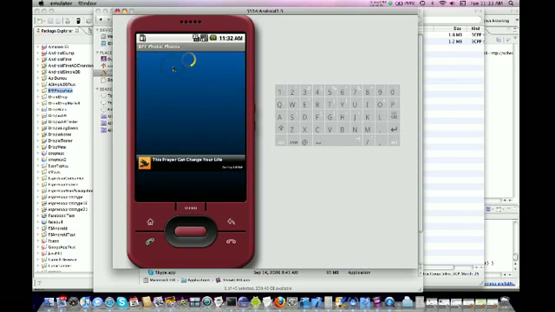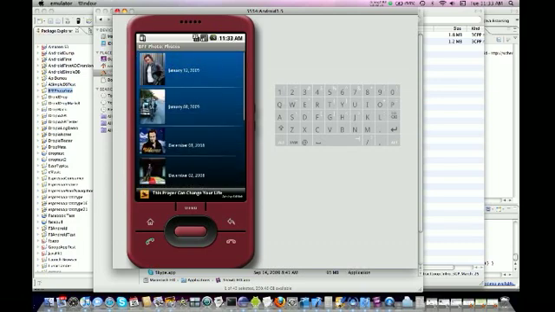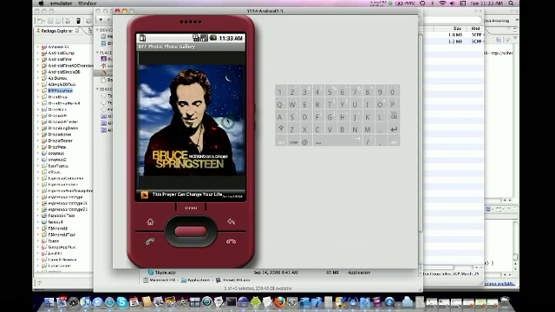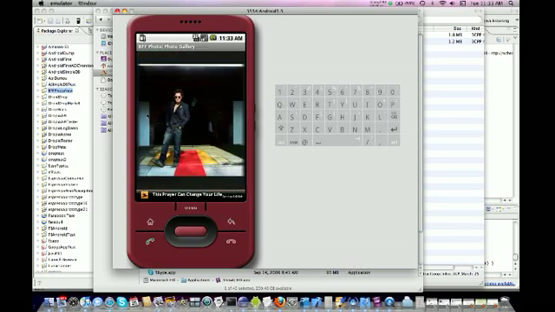So click on Profile Pictures. I like this one. I'll go directly to it. And again, I could page through the Springsteen photos.